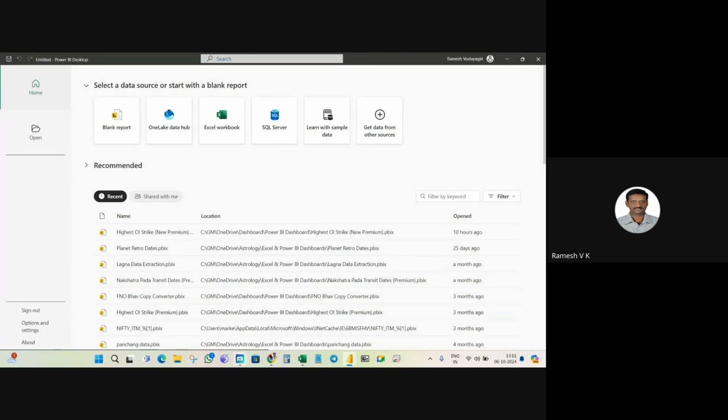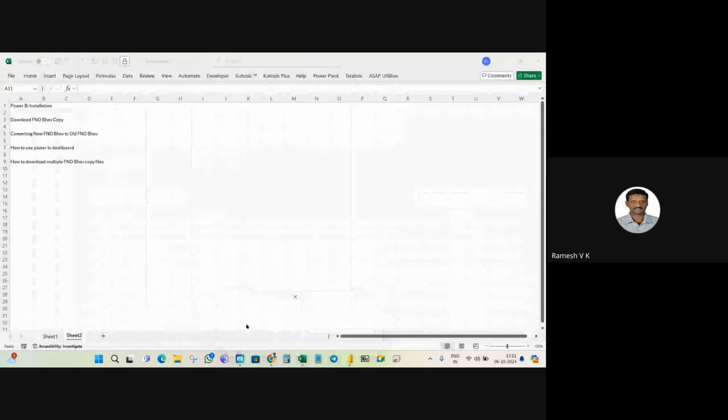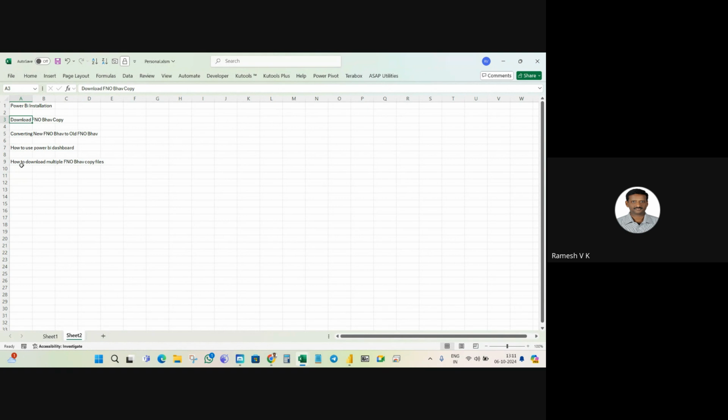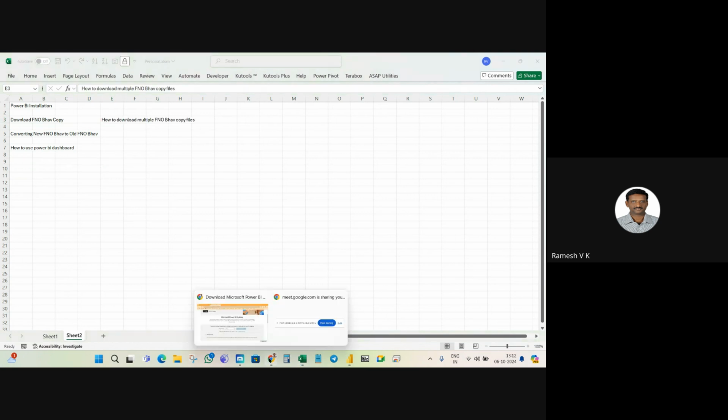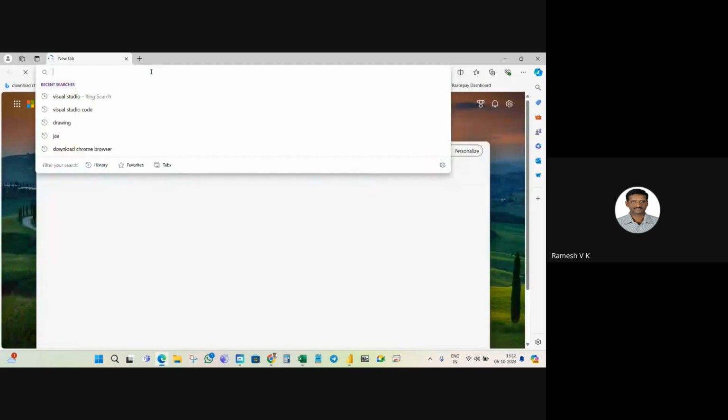Now next step is about the Excel part. How to download the multiple files in BAW copy. Download the FNO BAW copy and multiple files. Both will connect together and we'll see. Now I have this Chrome browser, or Microsoft Edge also you can use actually. Let me try Edge. Go to Edge, Microsoft Edge.